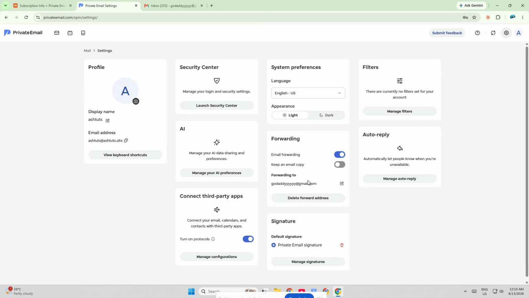This is useful if you want backup access to your emails through Namecheap while still reading everything in Gmail. If you only want messages forwarded and don't want duplicates stored in your Namecheap mailbox, you can leave that option off.